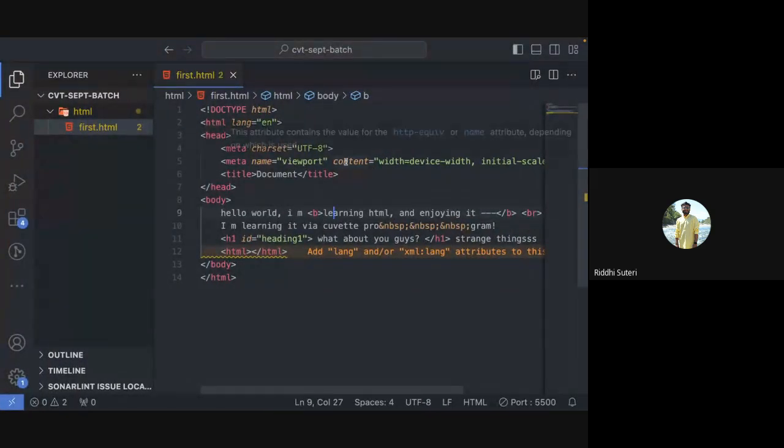We have talked about inline. We have talked about container elements. We have talked about extra breaking spaces. We have talked about some heading tags, etc.